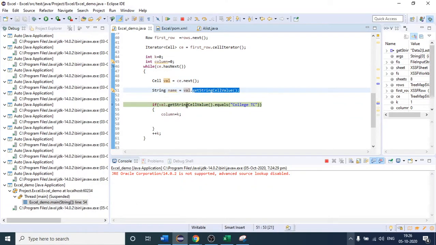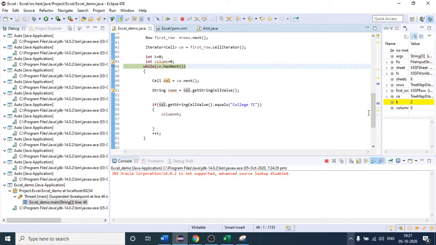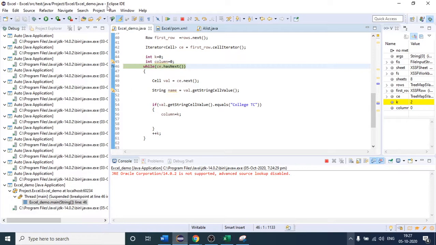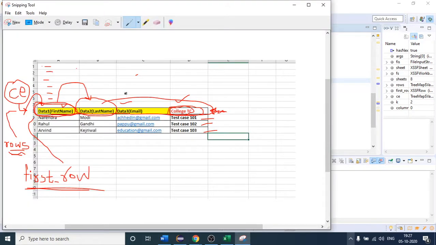Again, the condition will be checked. The condition will become false again, and then we come to the 60th line again. Increment k, so the value will become 2. You can see on the right hand side k equals 2 now. Again we will check this one. CE dot has next: the condition will become true. Why? Because CE is now here, and we are just checking whether the next cell is present. The next cell is present, which is data 3 image.